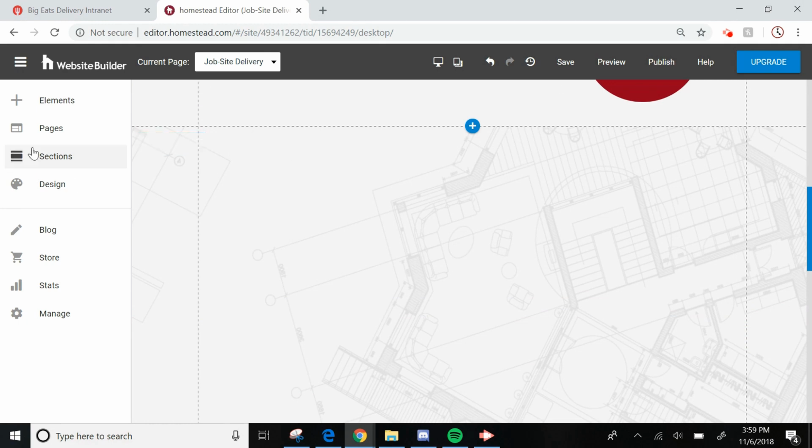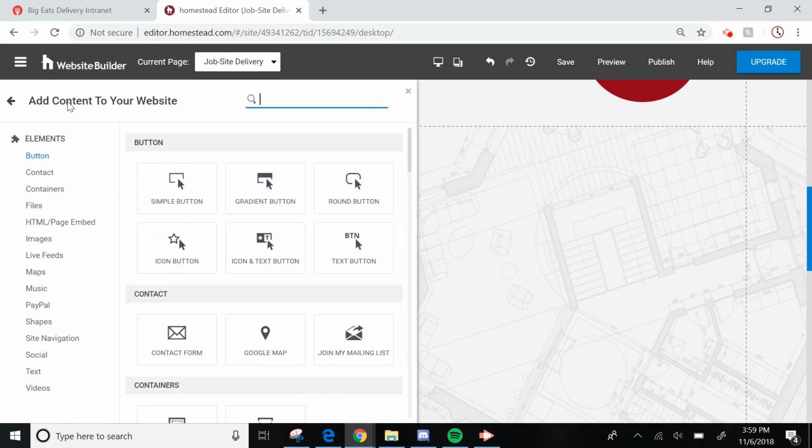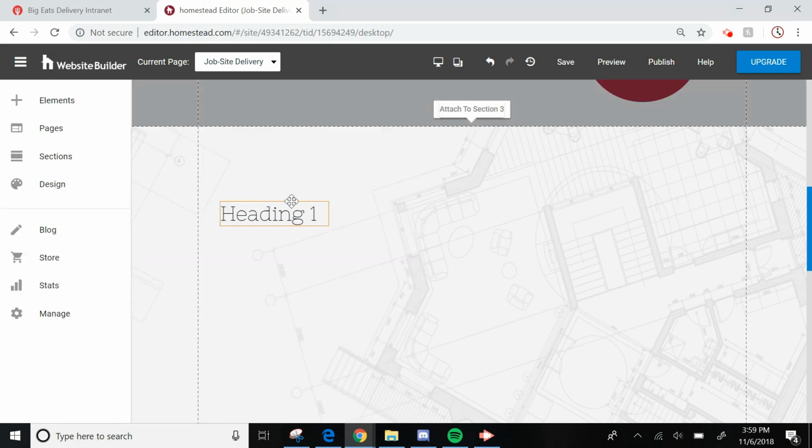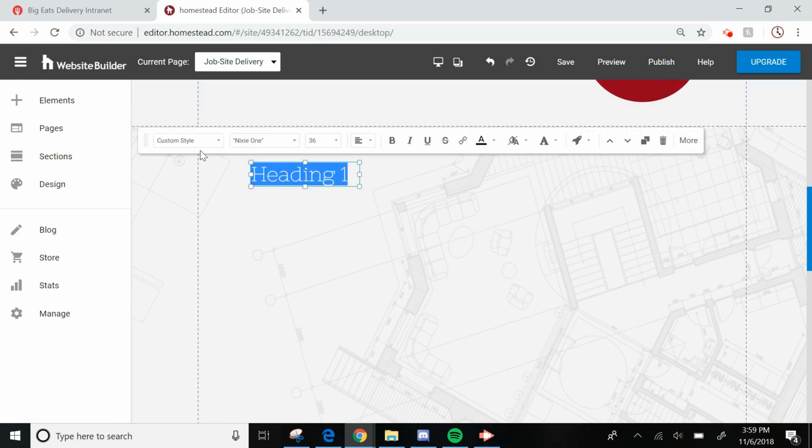So essentially, if I was going to put in here, I will do elements, and I'm going to put in some text. I'm going to make it a heading. I'm going to set that right here. Let me switch over the font there to match my website.